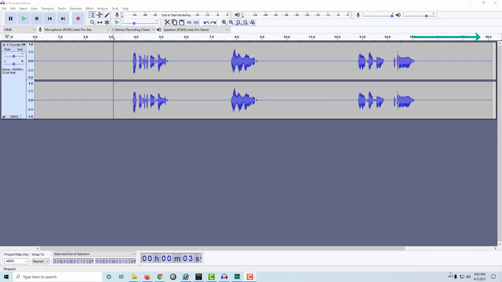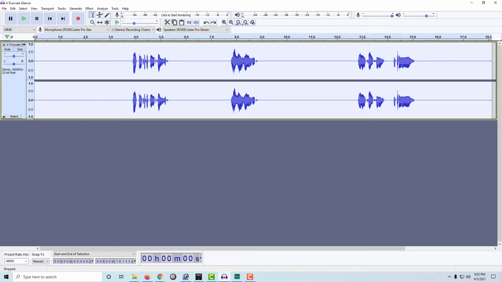So here we have a file that's 18 seconds long. On PC, you'll hit Control-A to select all. On Mac, Command-A. This is Audacity. This is a free piece of software that you can download to record and edit your podcast.